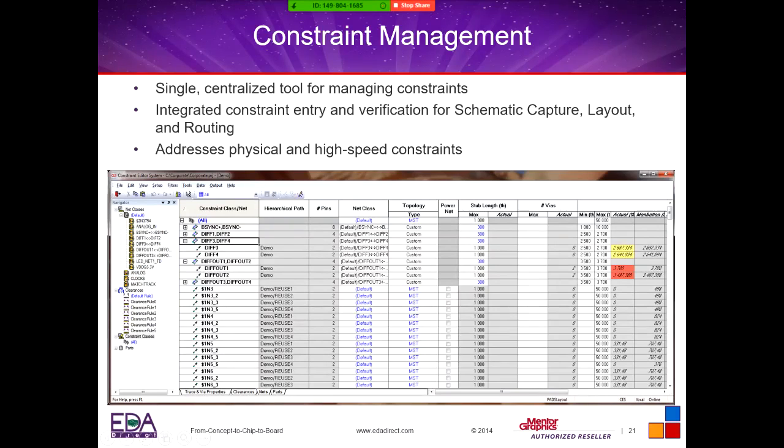It's an easy to use form. It's pretty much set up as an Excel spreadsheet. So you'll be able to set up your classes, all your rules, your min-max line lengths, your differential pairs. You'll find this tool to be very easy to use and very easy to read when you're looking to find out what your constraints are on your designs.